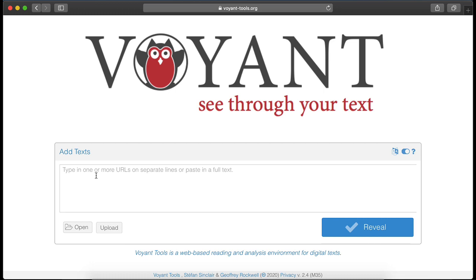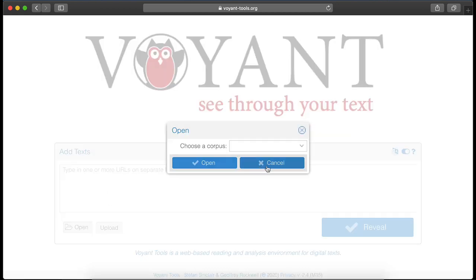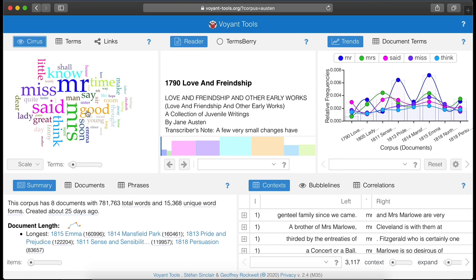Voyant is intended as a user-friendly platform that allows you to work with text that you provide, either as posted text, one or more URLs, or uploaded documents. You can also open one of the existing corpora, such as the works of Jane Austen.